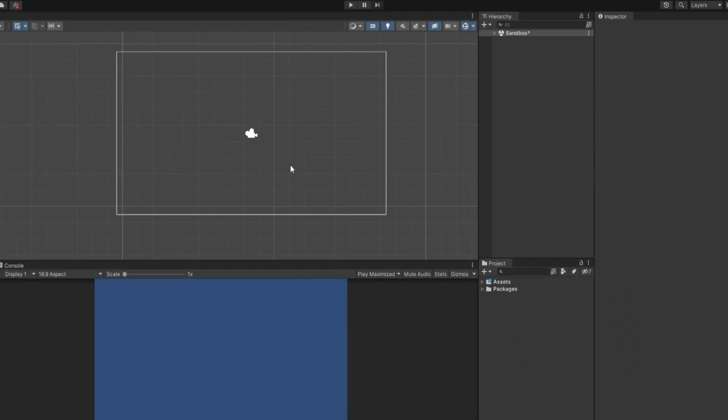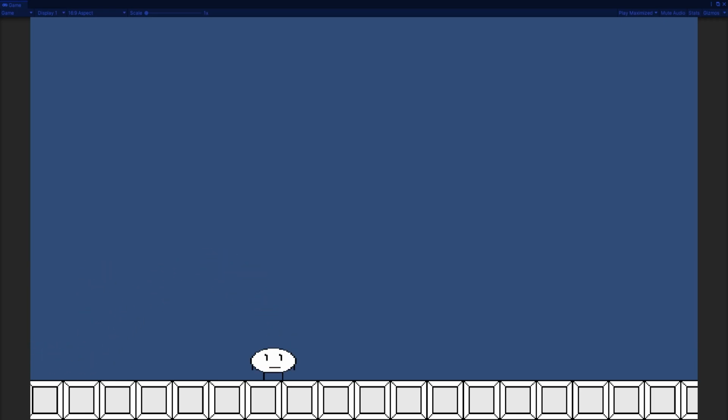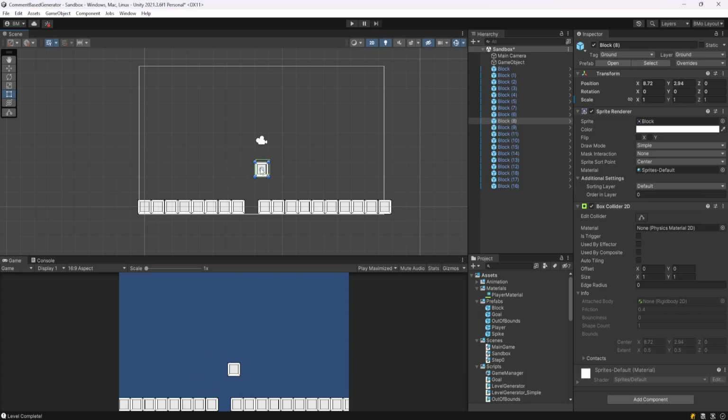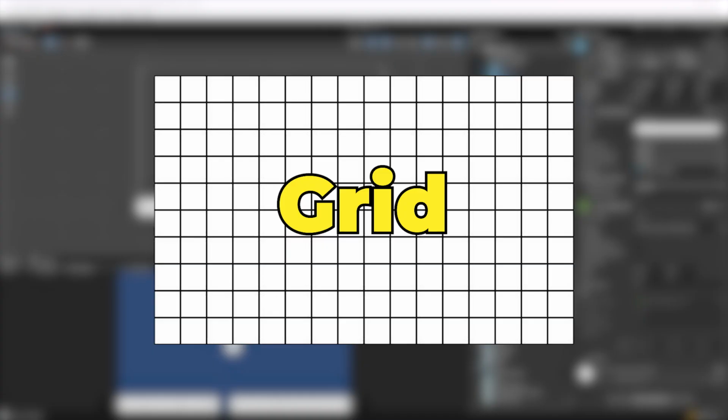I didn't know what kind of game to make. Everybody likes platformers though, so I figured that was a safe bet. But how can you actually make a level that's fully randomized? Have you ever heard of a grid?